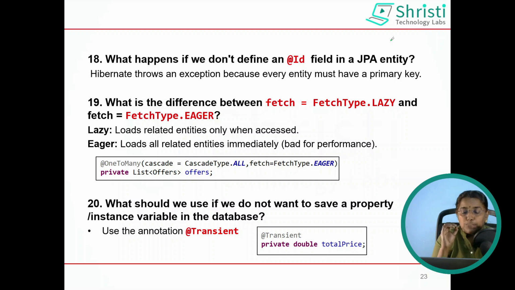What is the difference between fetch = FetchType.LAZY and fetch = FetchType.EAGER? With fetch = FetchType.LAZY, the associated or related entities are loaded lazily, meaning the data will not be pulled immediately. Only when you ask for the data will it be retrieved from the database. With fetch = FetchType.EAGER, all the related entities are loaded while pulling up the main entity. Let us see this with an example.